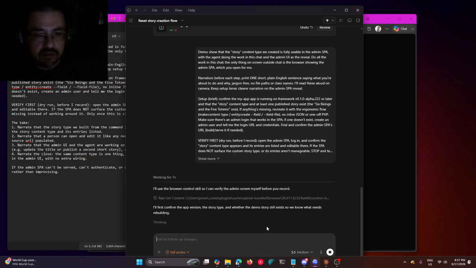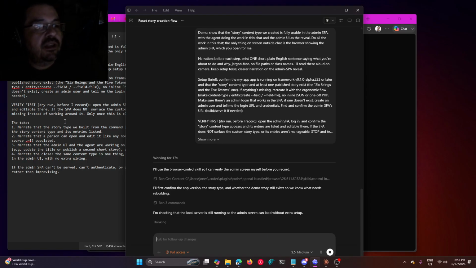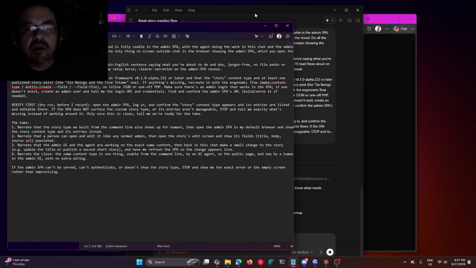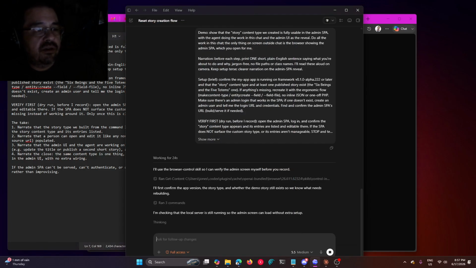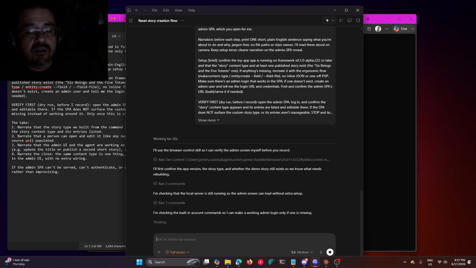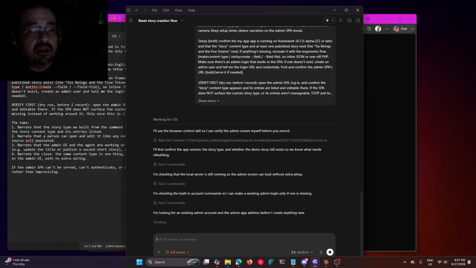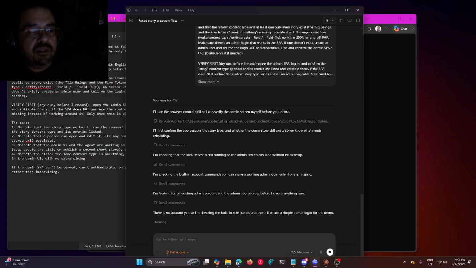What's it saying here? I'll use the browser control skill so I can verify the admin screen myself before you record. Well, I'm recording now. That prompt on the left was generated by Claude Cowork. I've tried to set it up so I don't have to sit here trying to concentrate on what to type and what to decipher. The agent is saying, I'm going to do this, and this is what happened. So where's it at now?